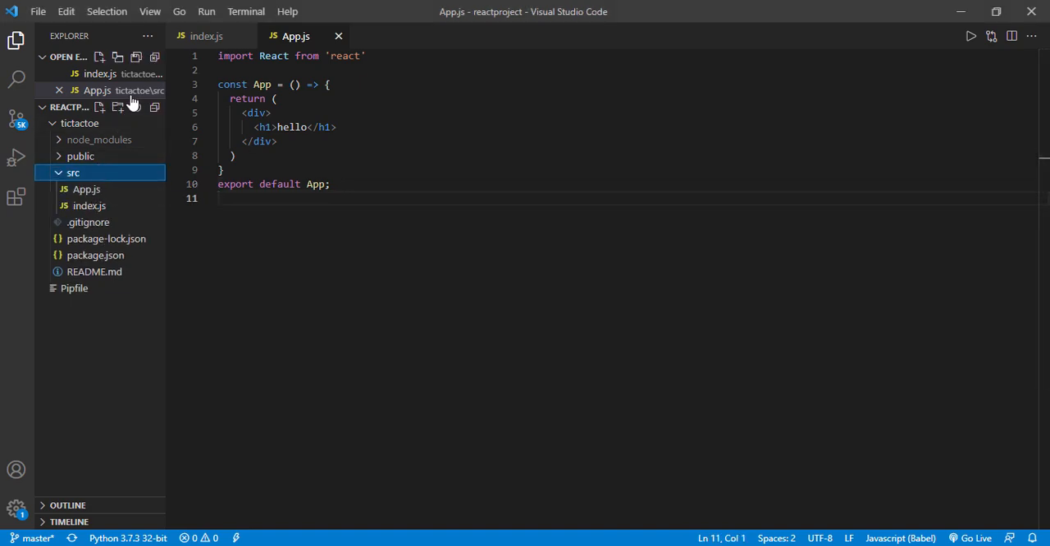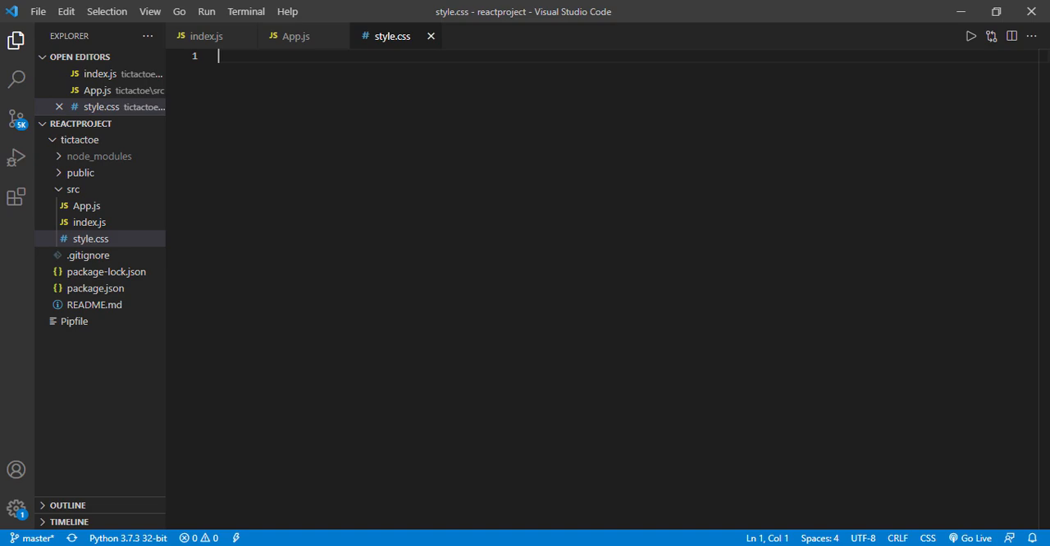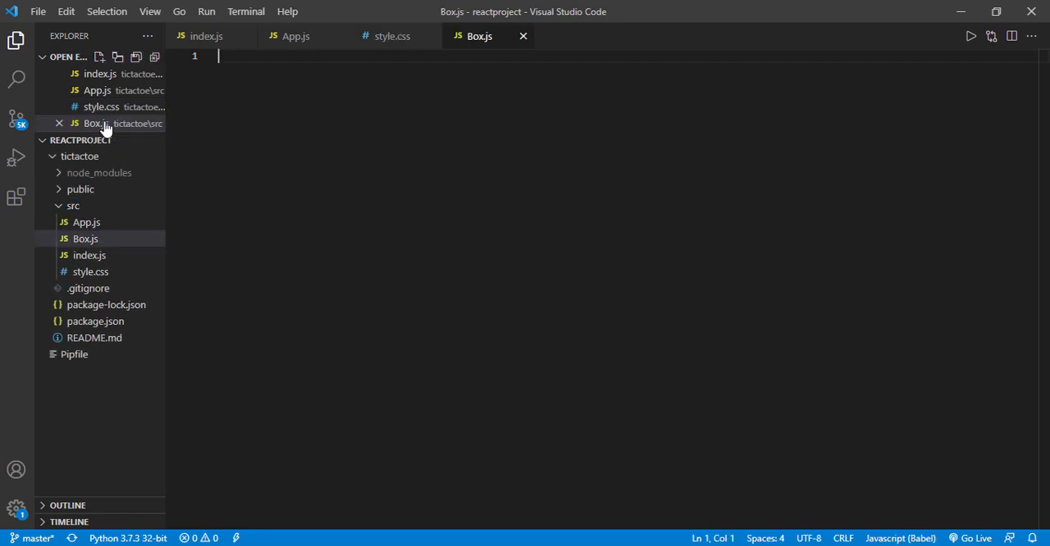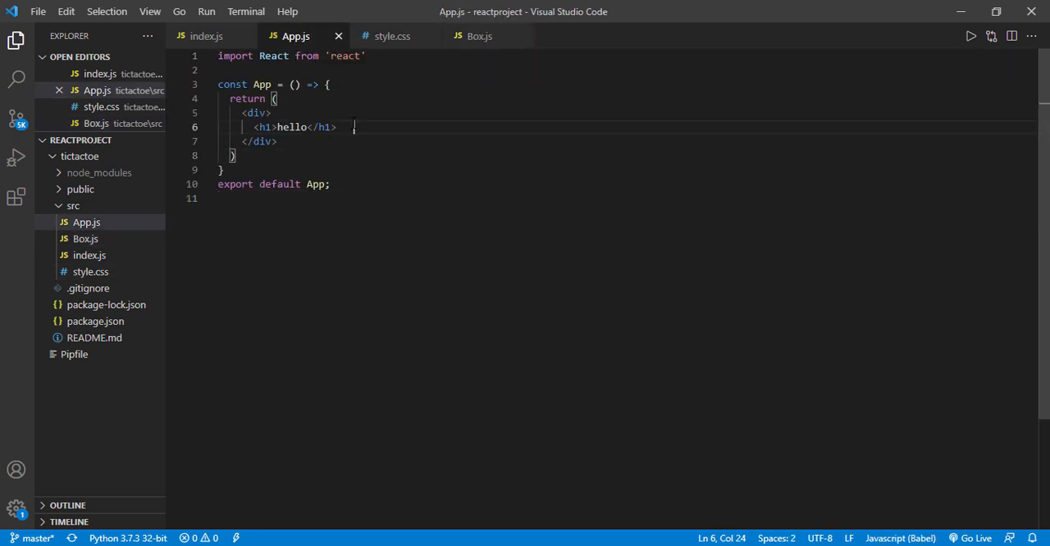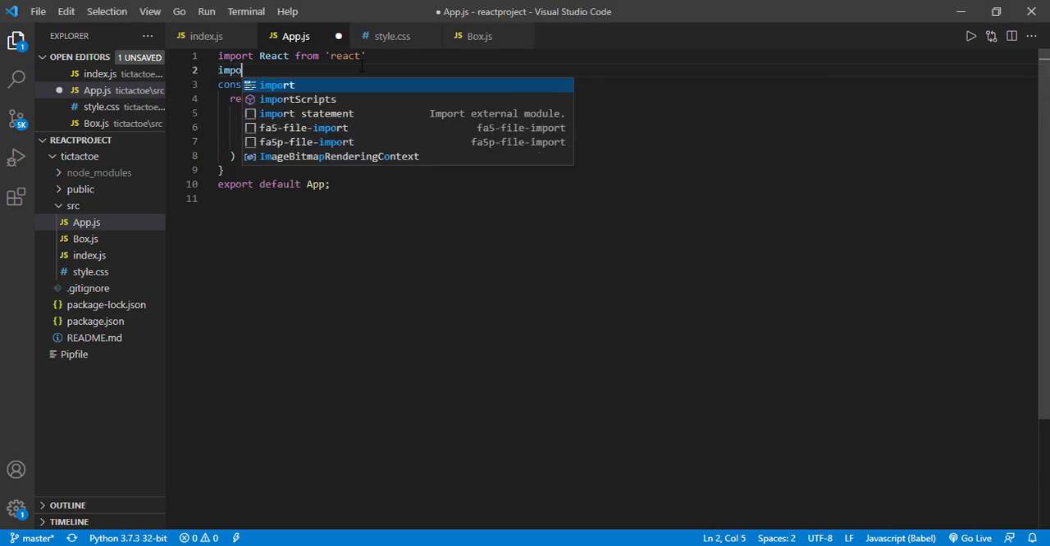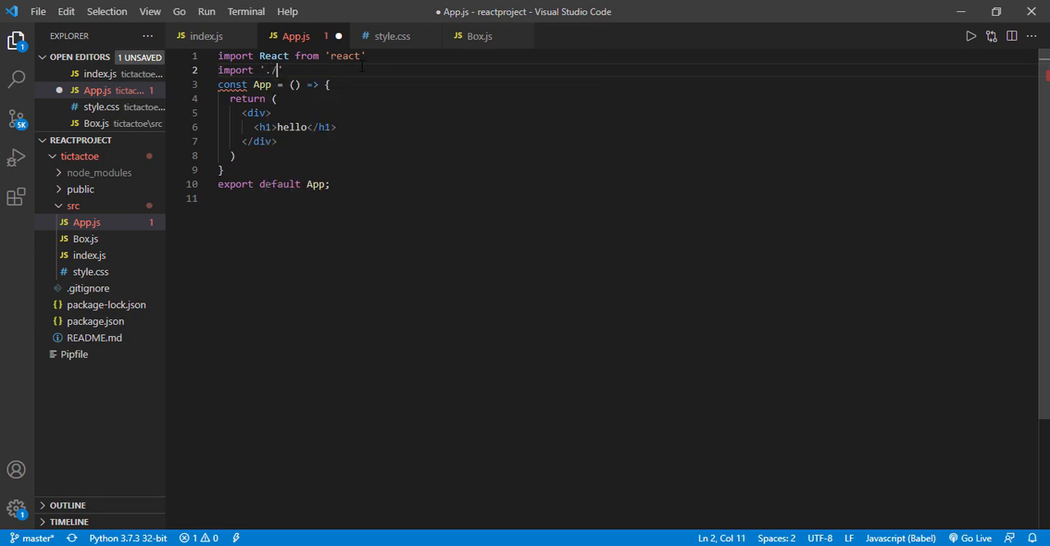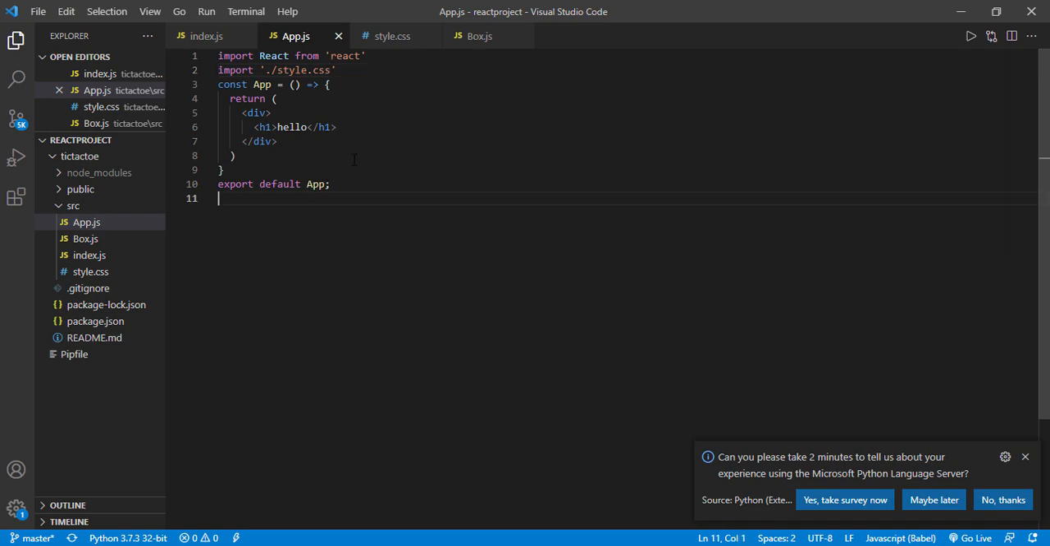So first, inside the src, the first one is style.css for the styling purpose, and the second one is box.js. So now we will get inside the app.js. Moving forward, import the css file firstly, style.css, and let's quickly give the structure and look of our project.